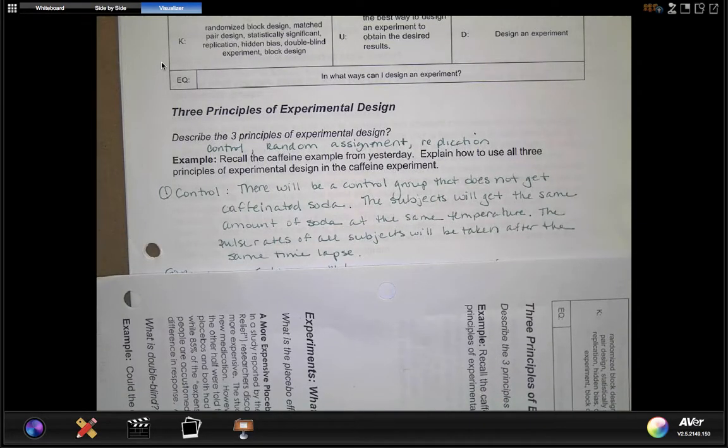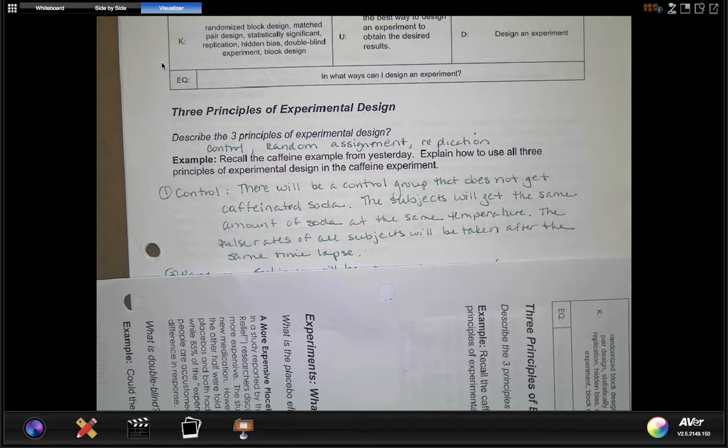We can also control when we take the pulse rate. So we want to make sure we measure everybody's pulse rates after the same amount of time has lapsed. We want to make sure that we're using the same instrument when we're measuring everybody's pulse rate.